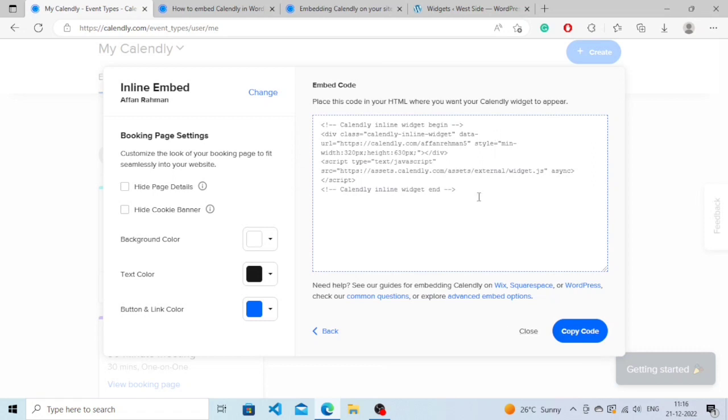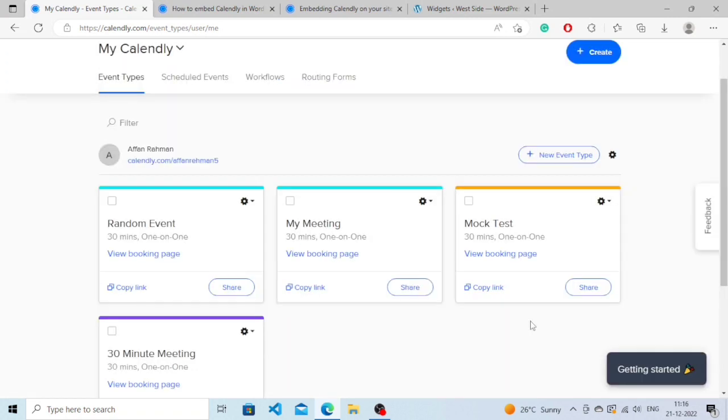And as you can see, it has given us a code. Don't worry, you don't need to write any code here. Okay, so simply you just need to click on copy code. And our code has been copied. Now simply click on close.